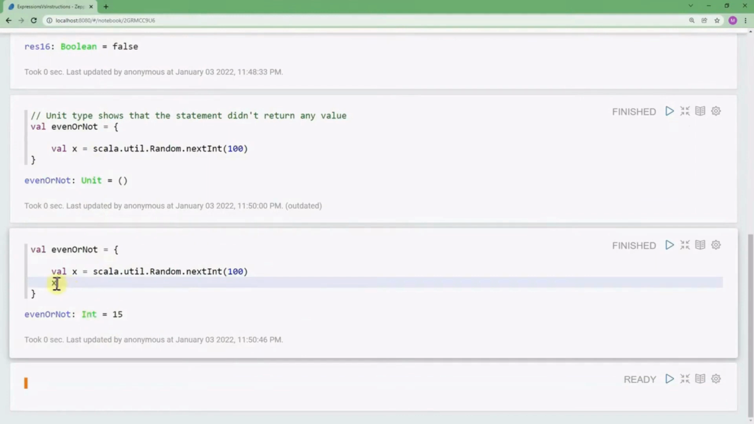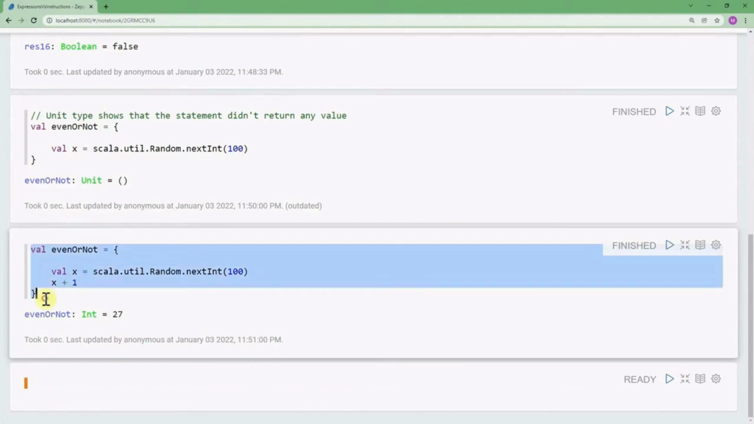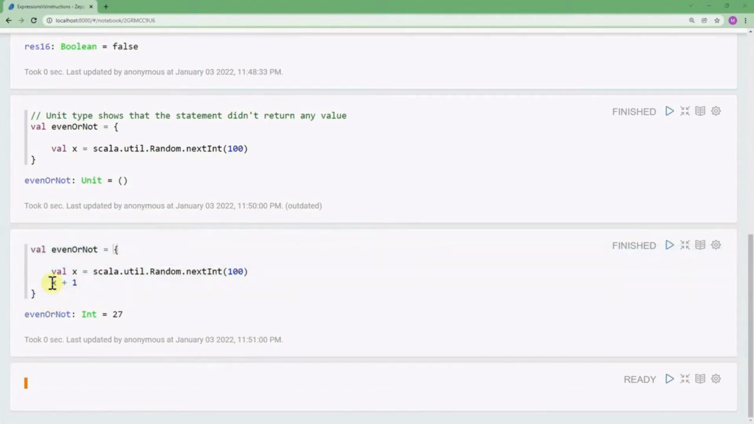So it means that this x itself is an expression. If I write x + 1 here, you can see that the whole block is evaluated as an Int. The value of a block is always evaluated by its last statement. So here we have x + 1. This makes the whole block an expression because evenOrNot will contain a value.